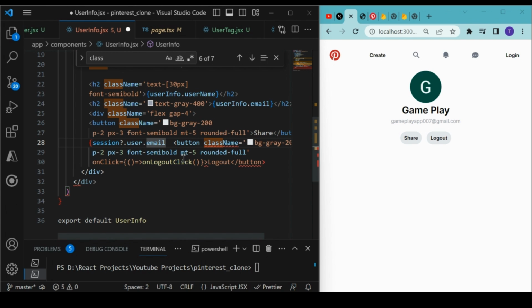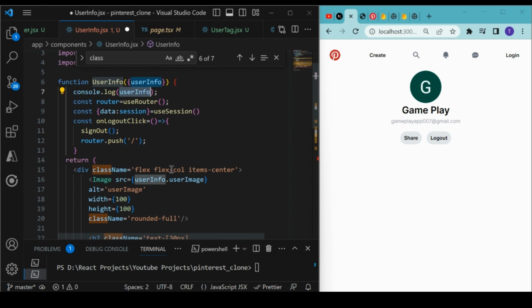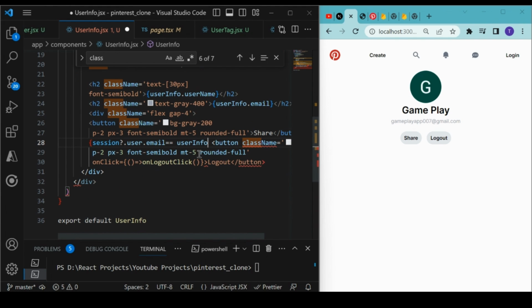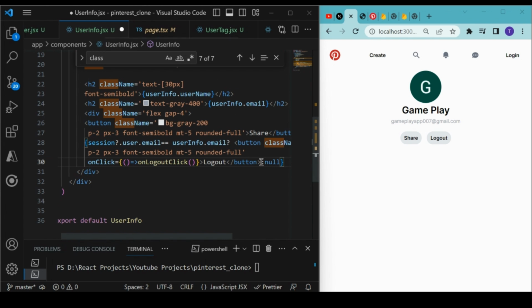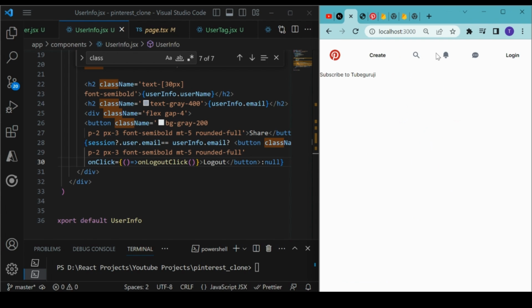Session.user.email is equal to userInfo.email, then only show this button, otherwise show null. Okay, and save it. So if you see, it's not able to see anymore. Now let's go back to home page.